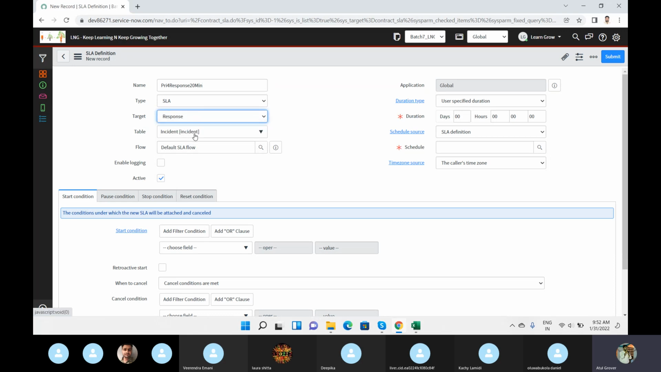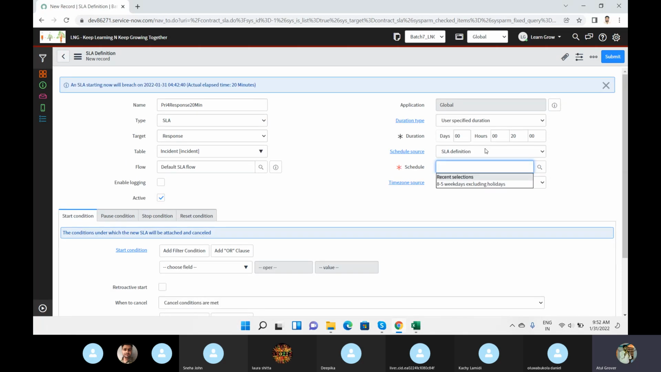The table is incident by default. The flow you can keep as it is, because it is the system-generated, out-of-the-box flow. For the user defined duration, I put 20 minutes. For the SLA definition, I'll put 8x5 across US holidays, and I'm taking the caller time zone.